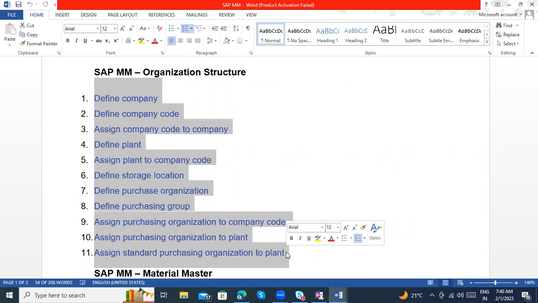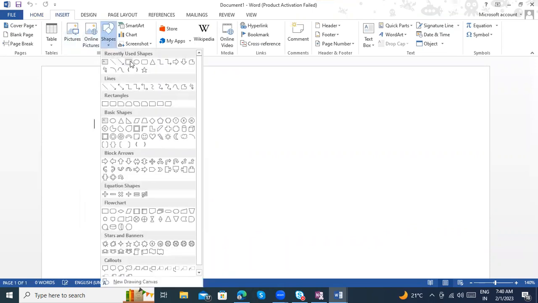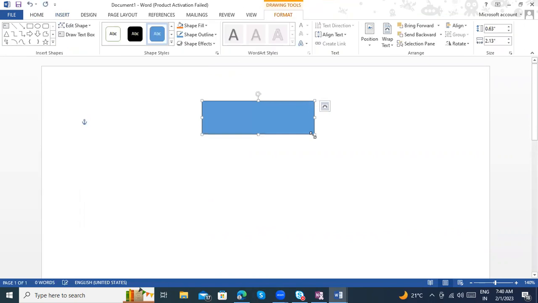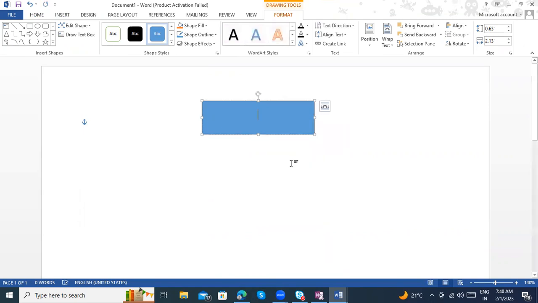Now, if you talk about the organizational elements, the higher level will be the company code. The higher level will be the company code. For each company code, let's say I have multiple plants.